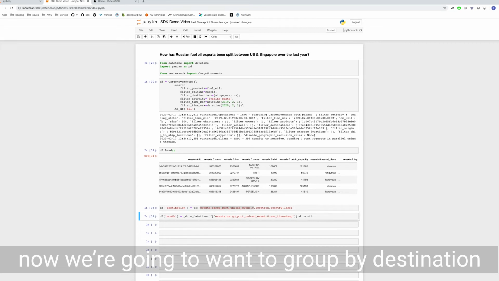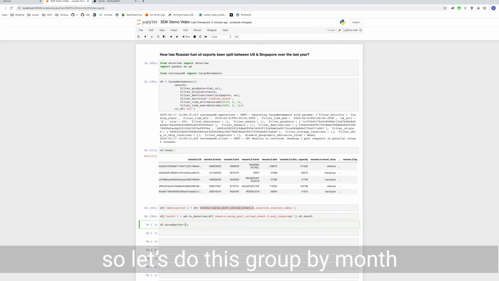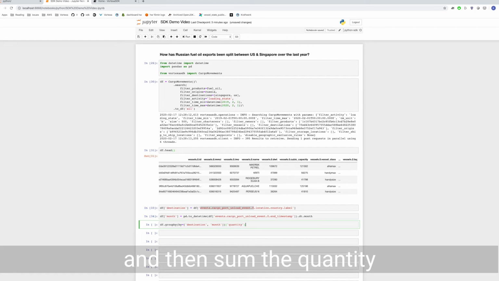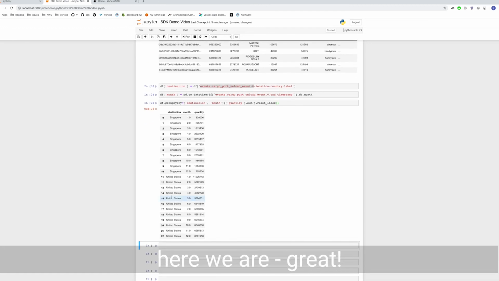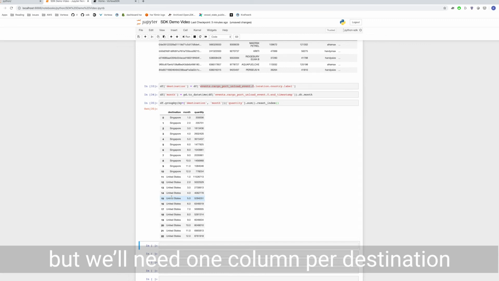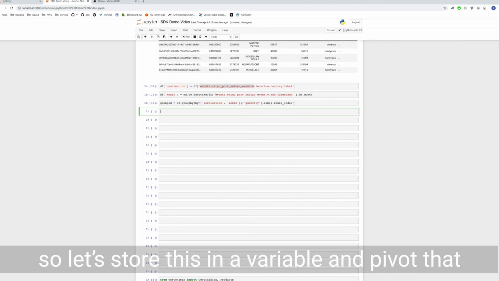Great. Now we're going to want to group by destination and month. So let's do group by month and then sum the quantity. Here we are. Great. Now we're going to want to plot this, but we'll need one column per destination. So let's store this in a variable and pivot that.